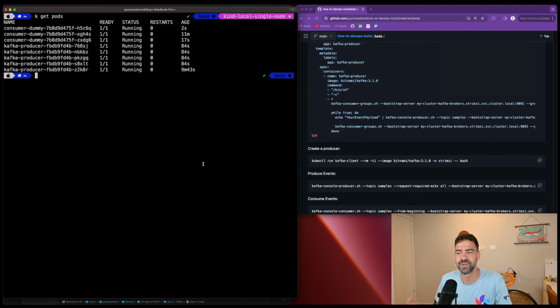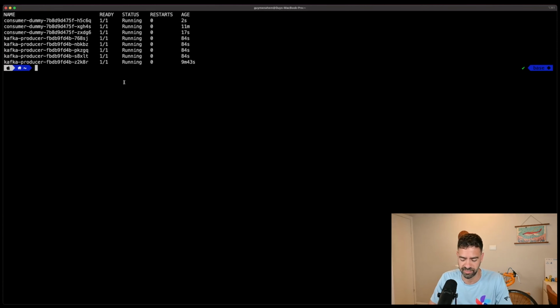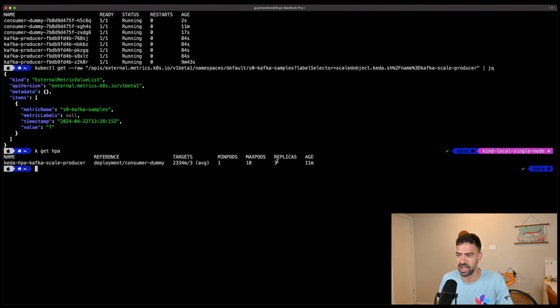It took a little bit longer, so I scaled the producer, making it produce much more events. And now we can see that we have many more consumers added by KEDA. So let me show you an example of how it looks. If we query the metrics like we did before, we can see that the value is now 7, which means that we got autoscaled twice. We can take a look at the HPA, and we can see it's now aimed at 3 replicas.